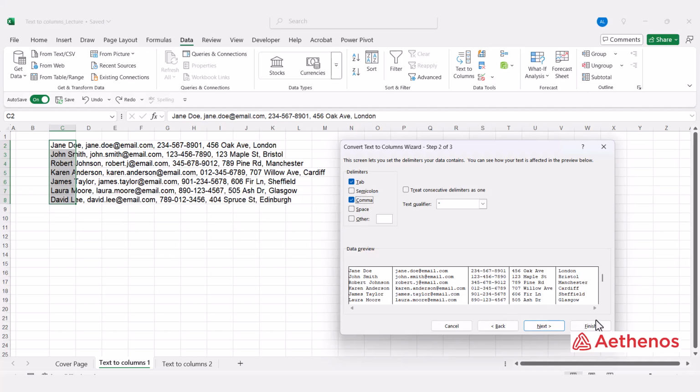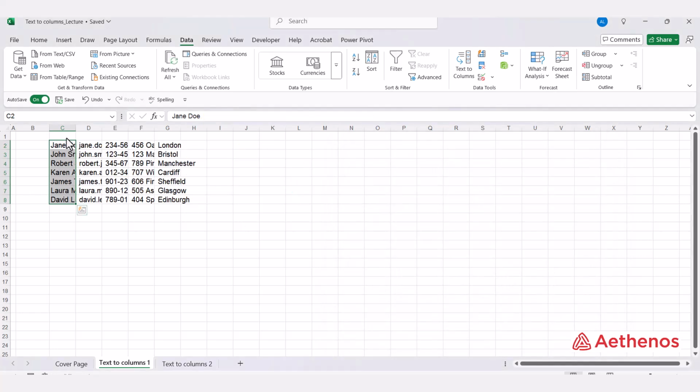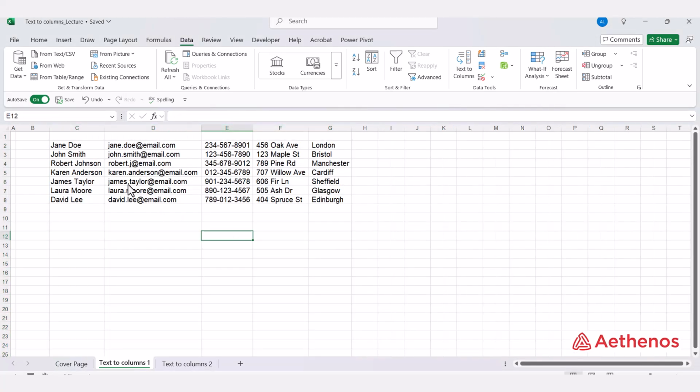So then what we can do is we can just click on finish. We also see we have different options: space, other, semicolon, tab. Those can also be given as delimiters or separators. So since this is okay, we click finish. And then if we expand this, our data is all now sorted out.